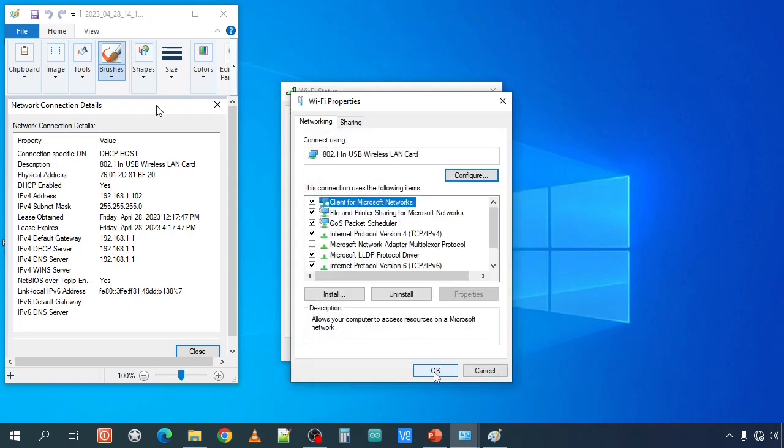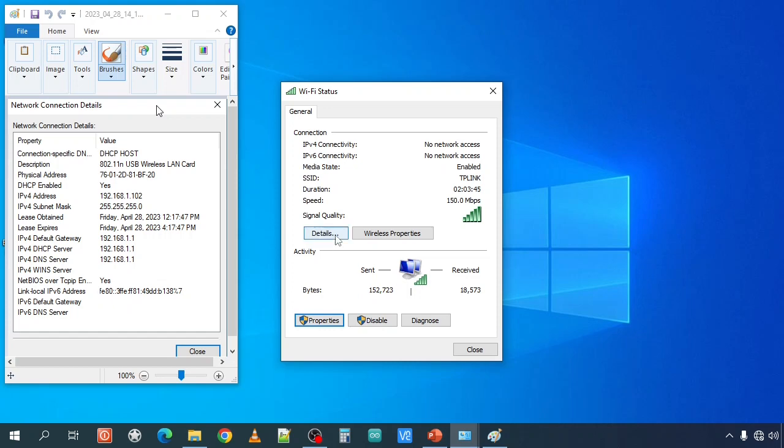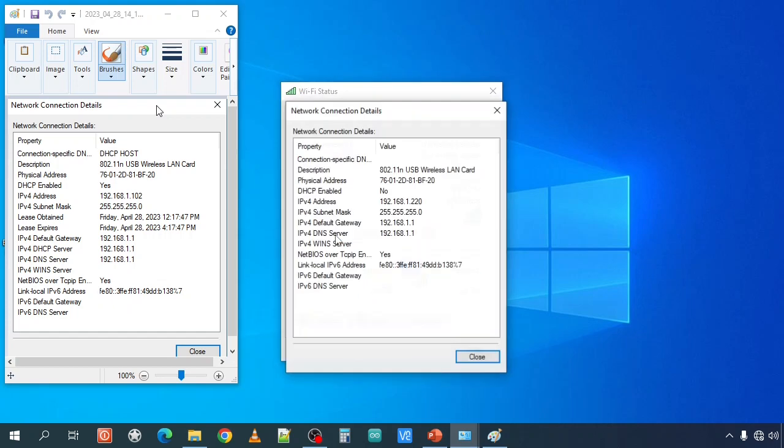Press OK. Press OK. Now let's check the details again. You see that the IP address is 192.168.1.220, just like we configured it. Now every time the computer connects to this Wi-Fi router, it will have this IP address.